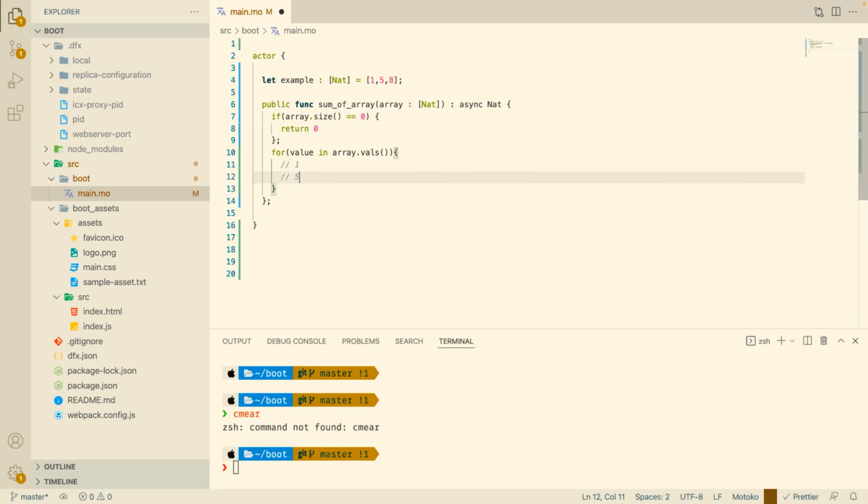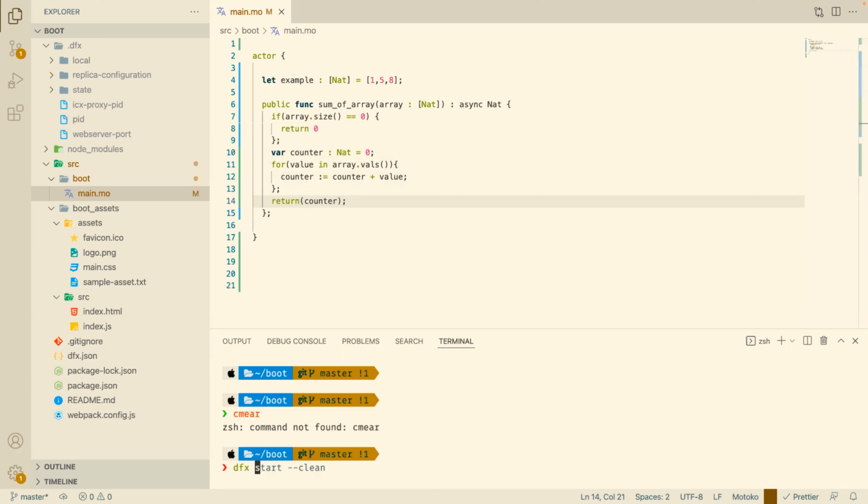Okay. So now we can access all the values inside the array. So we just need to create a counter of type nat that we can increase, starting from 0. And for every value in the array, we will increase the counter by value. That way, we can get the sum, and then we return the counter once the loop is over. Okay? So let me deploy that.